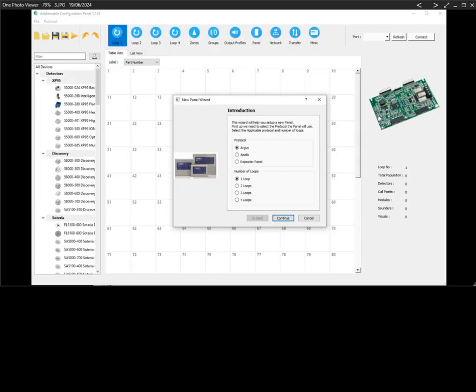You will be presented with the New Panel wizard. This wizard will help you set up a new panel. First up, we will need to select the protocol you want to use. So you can either select Argus, Apollo, or you can select it if you're using it as a repeater panel. In this case, we'll be looking at the Argus protocol, but the Apollo version is exactly the same but with different devices. You will also need to set the number of loops on the panel. When you have made the selections, click the Continue option.